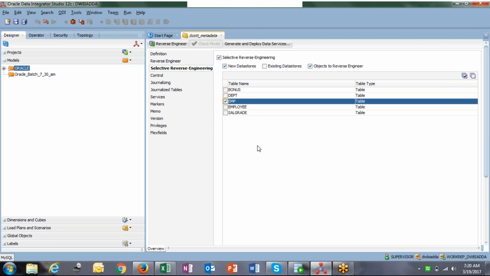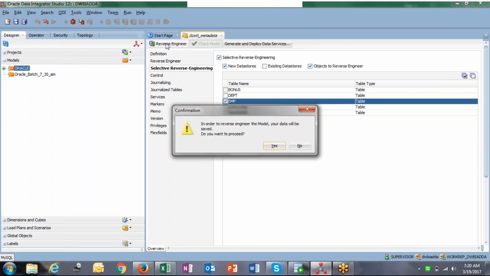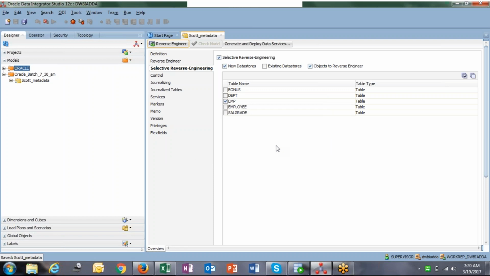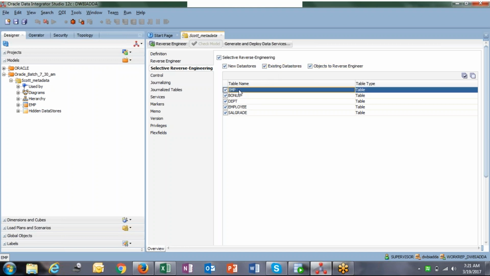When you select a particular object to reverse engineer, you can see the option reverse engineering here. So just click on reverse engineer. It is going to ask you, do you want to proceed? Click on yes. So you can see the option EMP. You can see the metadata of EMP now. Now I'm just deselecting here. When you reselect objects to reverse engineer, can you see the EMP table now? No. When you click on existing data stores, there you can see the EMP.